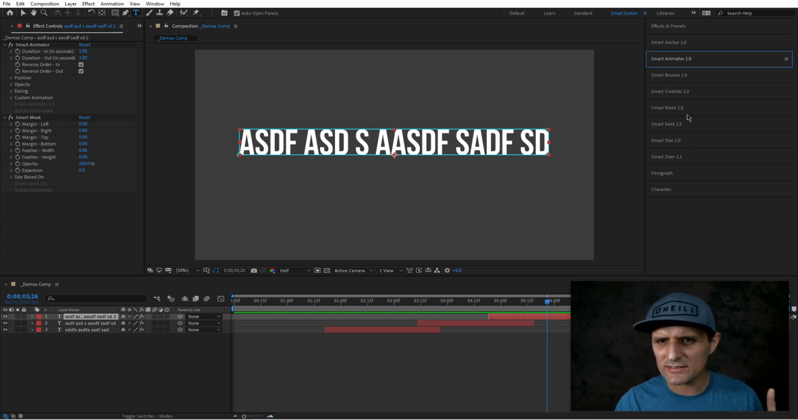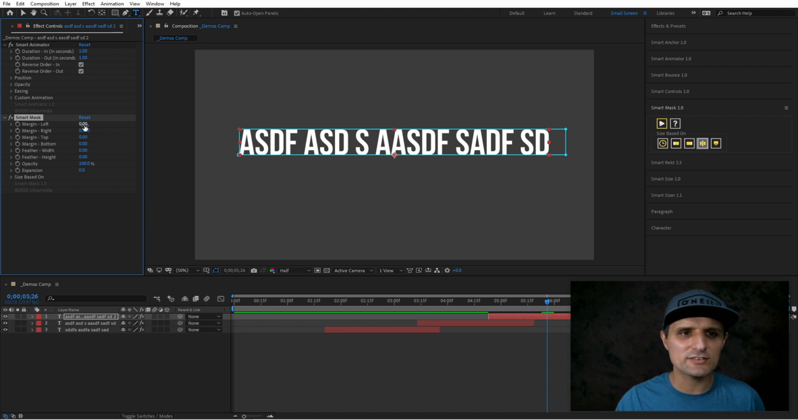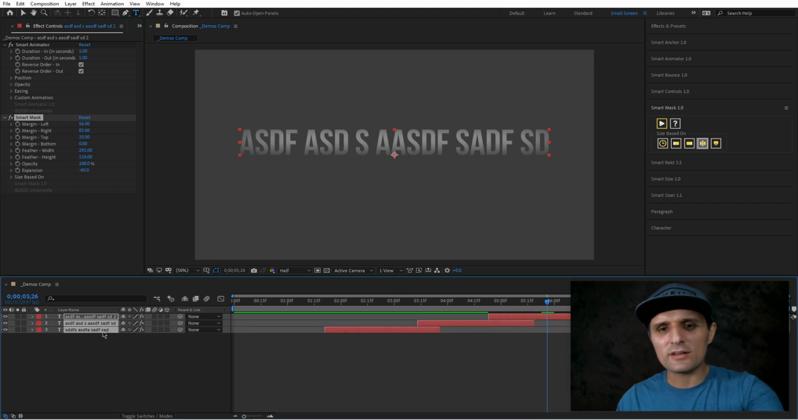So that was Smart Mask. You get the idea of how it works. It's very handy. Again, not only that, you can also adjust the margins. You can pull on them. You can adjust the feathering for the height and the width, and then expansion. I find this one very useful. That's why I created it, because I use it all the time.